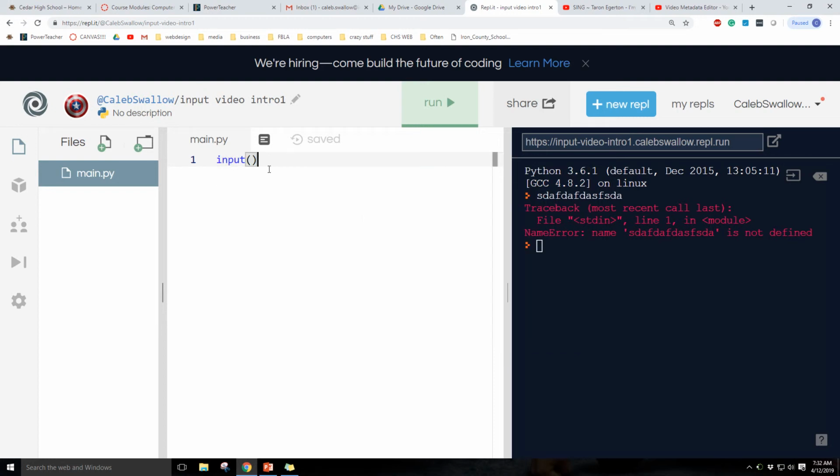You just type in input and then you have two parentheses. As soon as you run it, you see that same input bar, and then you can type in whatever you want. It doesn't do anything, but at least now you can input data. If I put it in again, it's like, whoa, what are you doing? You can't put in more stuff. You only have one input over here.